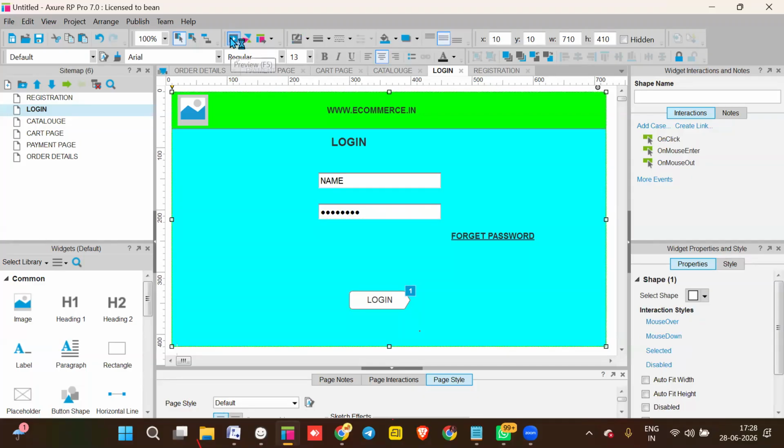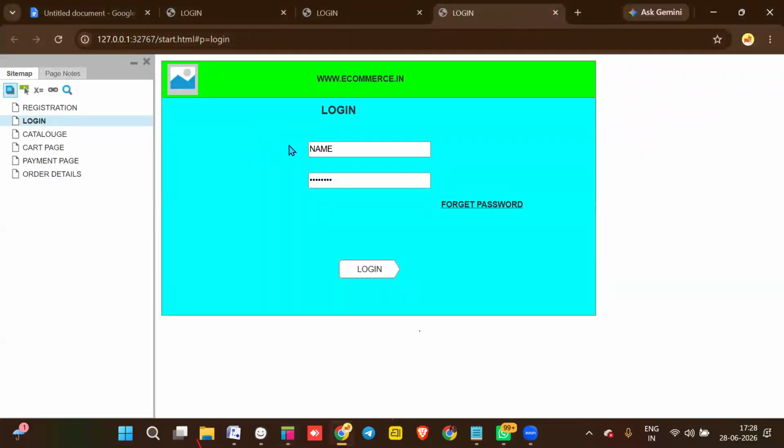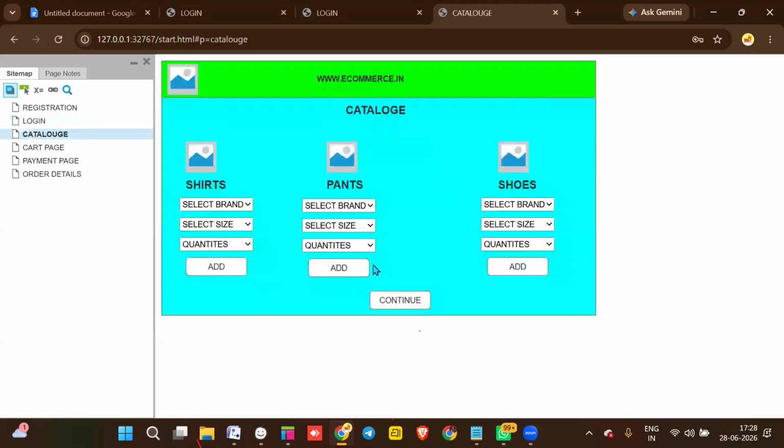Now let us see how it looks. Here we get the name as name itself, but when we type here, it is gone, right? So if we see, the name has gone and we can type whatever we want. Here also, if we want to remove this, we can type the password over here. And if we click on login, then we will be going to the catalog page.